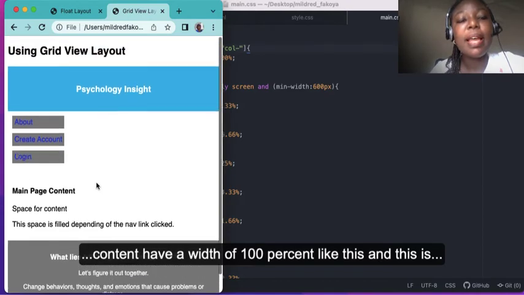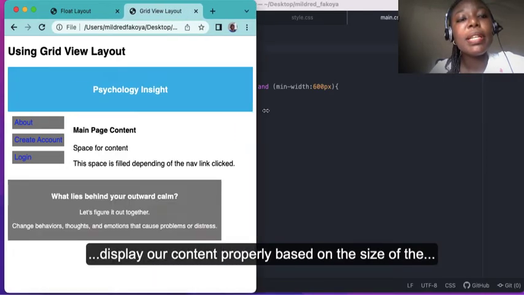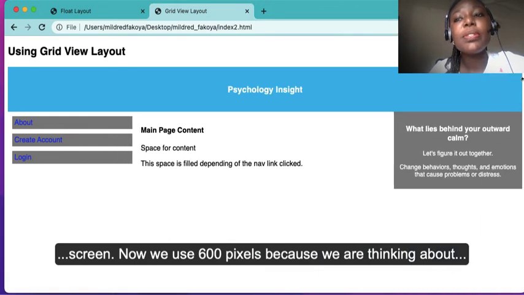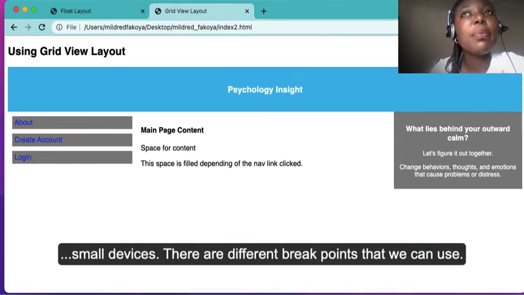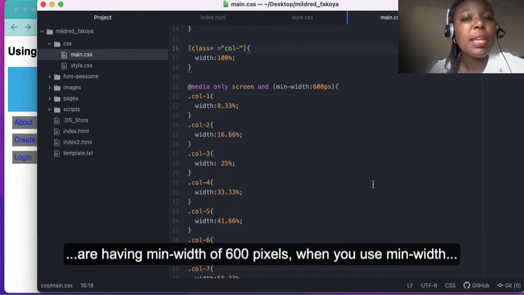like this. And this is how we use media query to display our content properly based on the size of the screen. Now we use 600 pixels because we are thinking about small devices. There are different breakpoints that we can use. The standard breakpoints that are most frequently used have a min-width of 600 pixels.